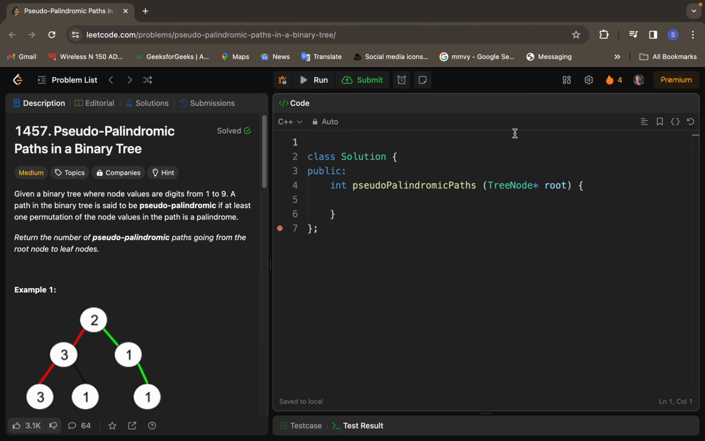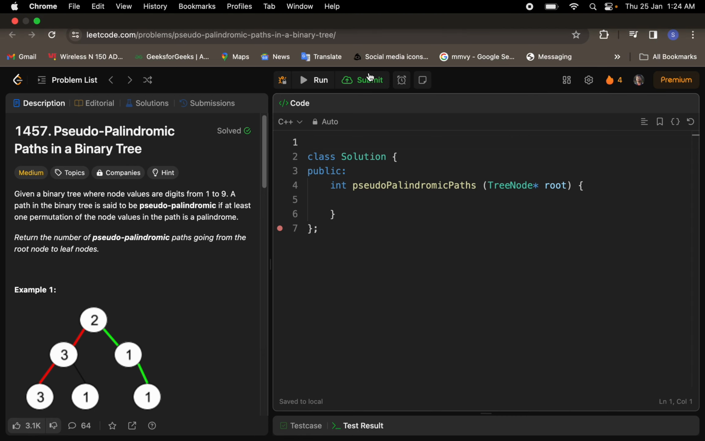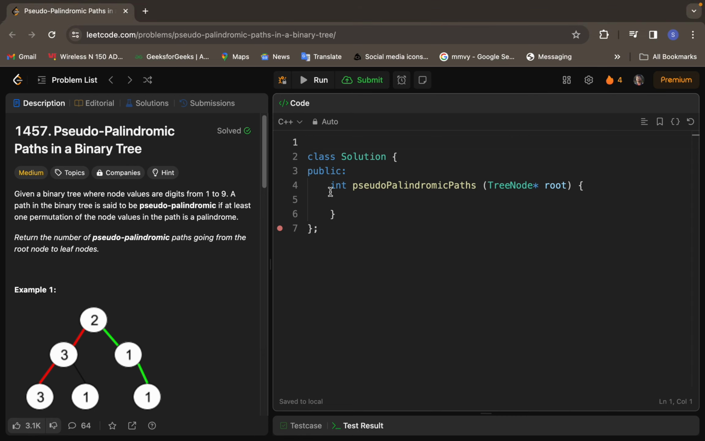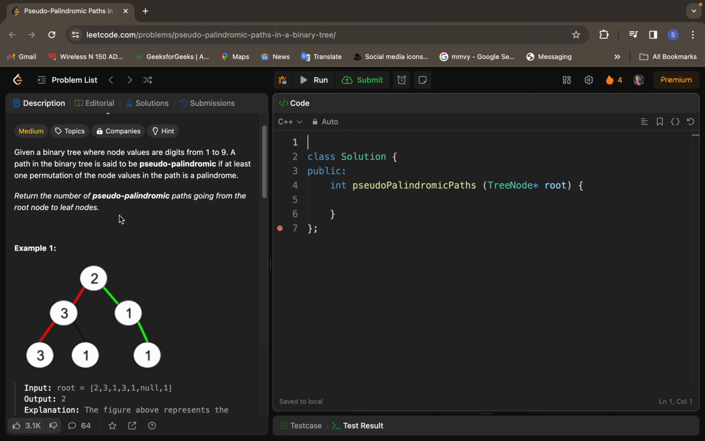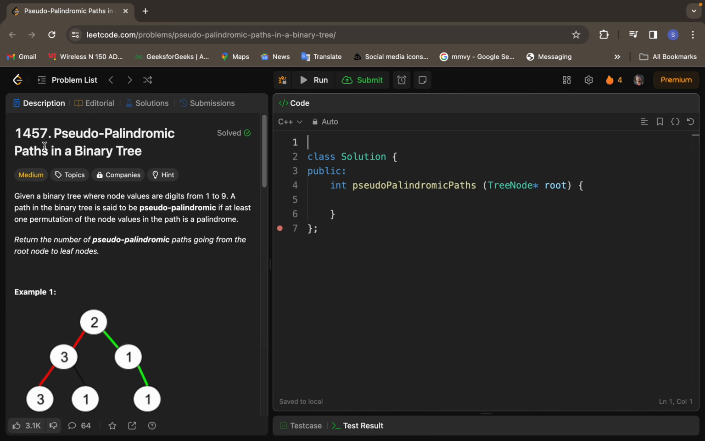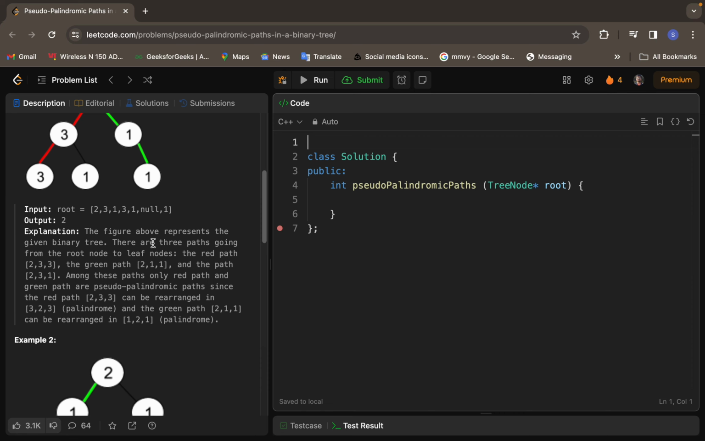All right, so we are back with another problem. Pseudo-palindromic paths in a binary tree. This is the problem of the day. And so we have been asked to find the number of pseudo-palindromic paths in the binary tree. What is a pseudo-palindromic path?